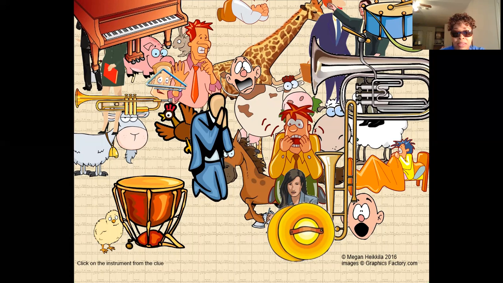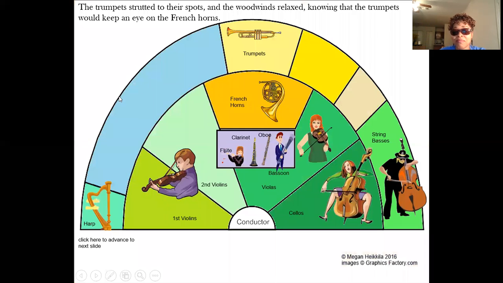Let's find the trumpet. Do you see it? I think I see it. Here, what do you think? Let's click to find out. Great job, detective. The trumpets strutted to their spots and the woodwinds relaxed, knowing that the trumpets would keep an eye on the French horns.